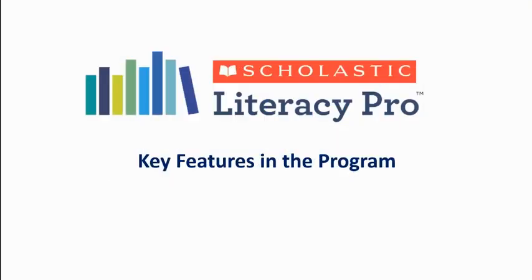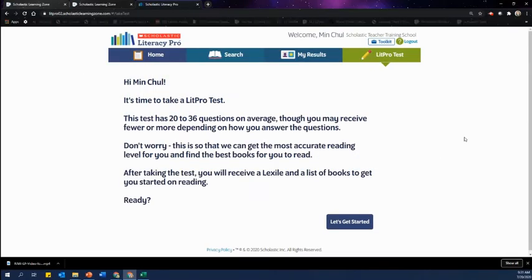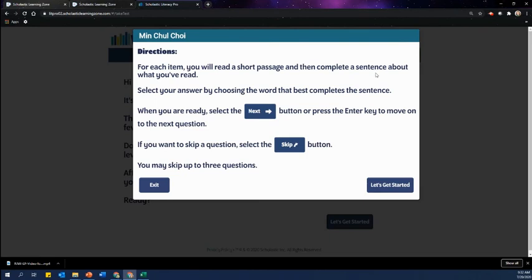Scholastic Literacy Pro offers amazing features to students. To find out your reading level in Lexile, take the LitPro test. Read the test instructions carefully, and then click here to start the test. Read the directions to learn how to navigate within the test. Click Let's Get Started to proceed.